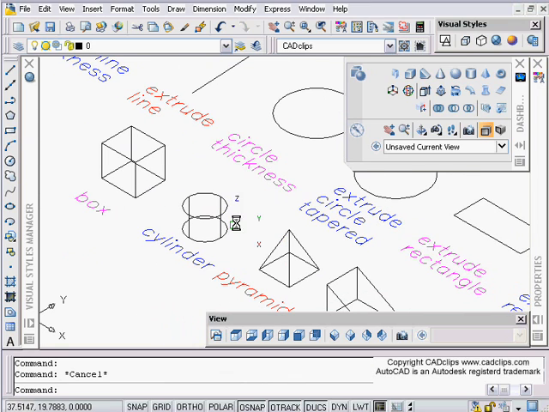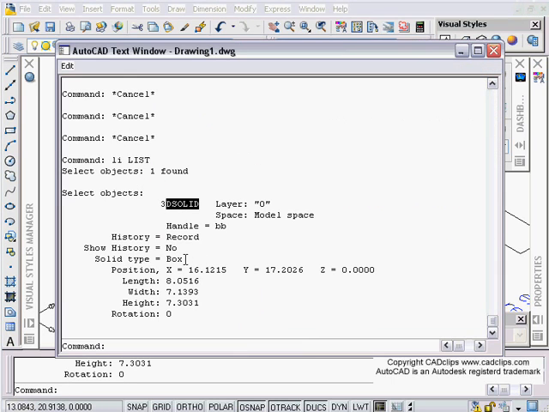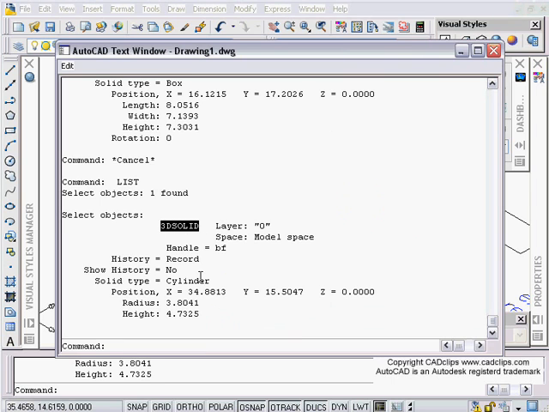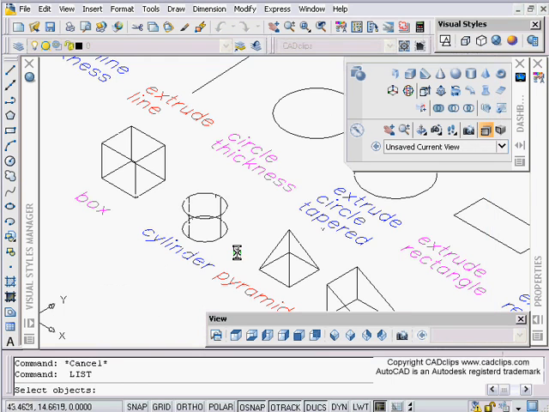Now these are all solids, I should say, before I do anything. These objects up inside of here, cone, sphere, pyramid, your primitive solids. If I list this, LI, it'll tell me it's a 3D solid and it's a box. If I list this out, it'll tell me it's a 3D solid and it's a cylinder, etc.